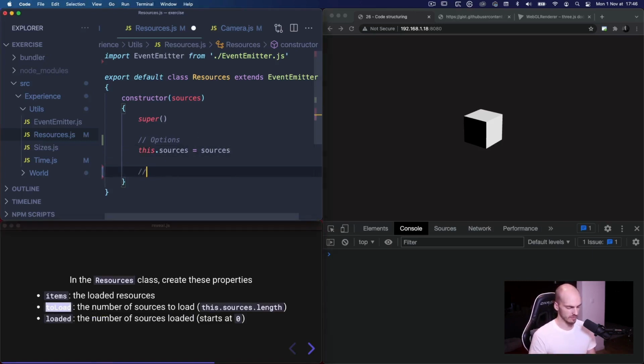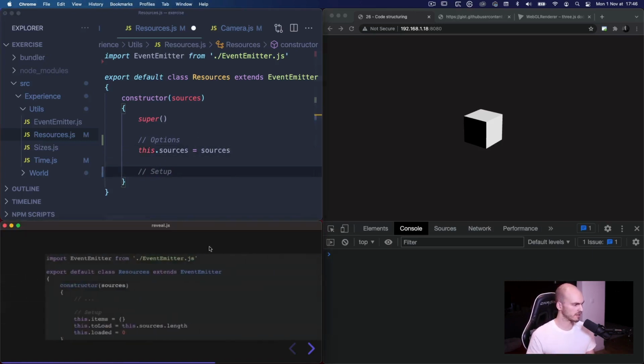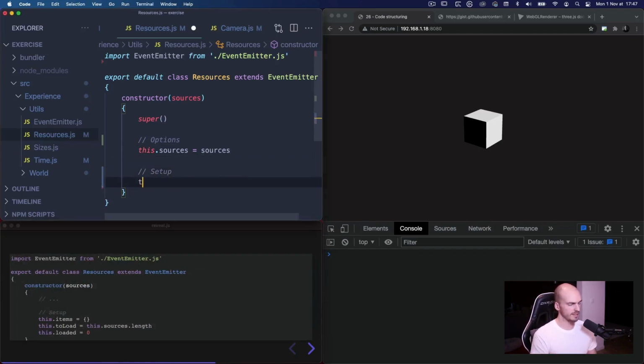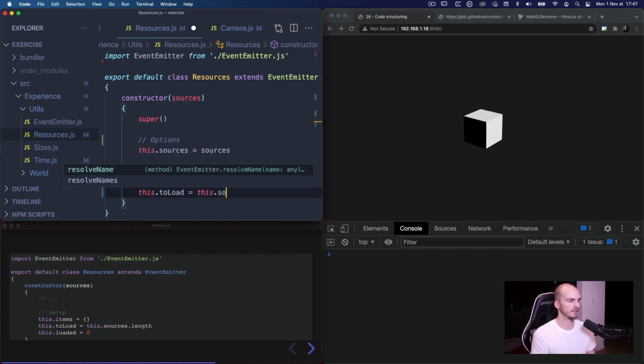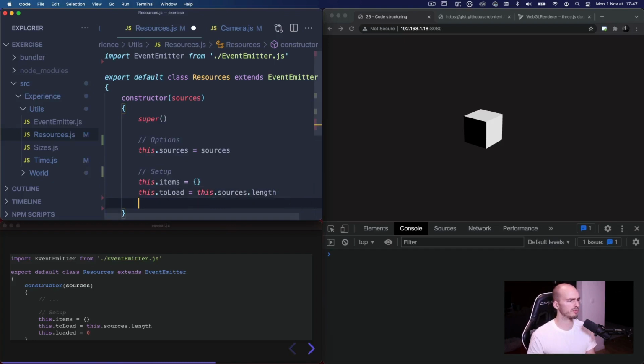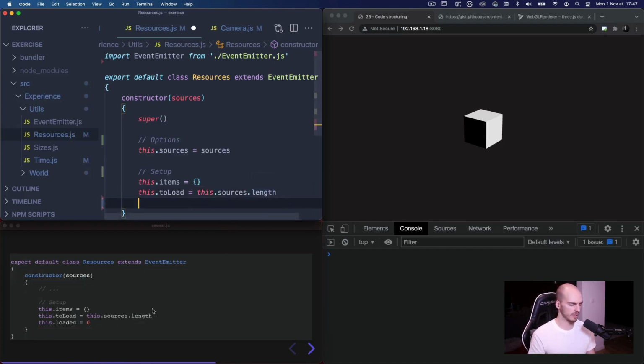So setup, I think it's the next slide. Yes, it is. This.items, by default, we have nothing. Okay. Once an asset is loaded, we are going to add it to that object, but only once it's loaded. This.toLoad, so that's how many sources we have to load. So it's going to be this.sources.length. This class can be greatly improved, but I try to keep things quite simple. And loaded by default is 0.